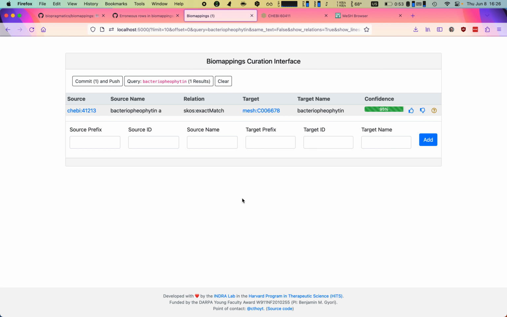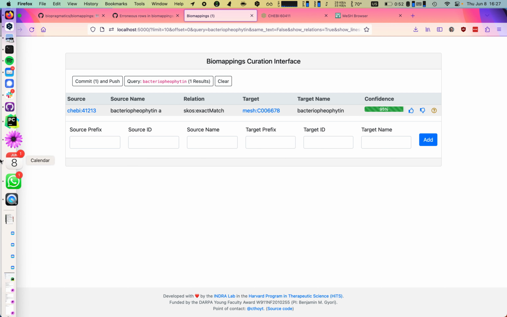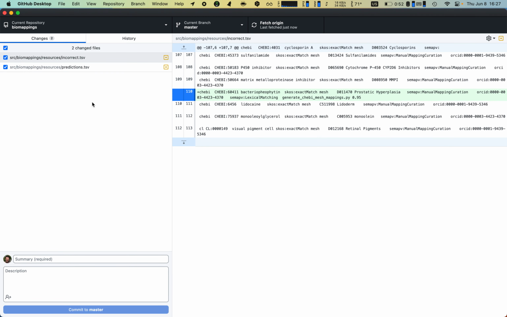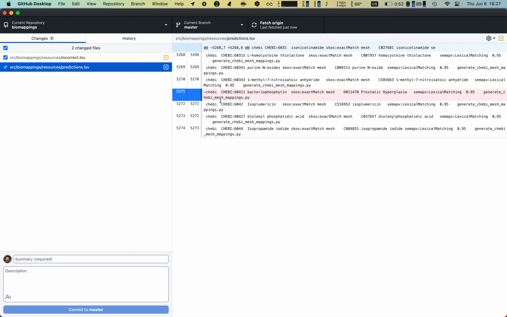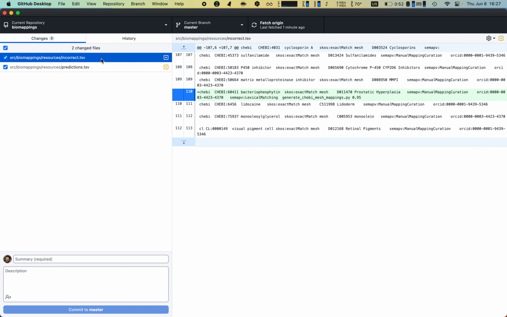In the background, the Biomappings web application is able to interact with the Git repository from which you cloned the Biomappings repository. And so it's actually made a commit already. So inside the web curation platform, we can actually have it interact with Git and make commits and pushes on our behalf. So we can look into my Git UI, and we can see that it took one of the rows corresponding to the curation we made from the predictions file, and then it put it into the incorrect file. So that's now sitting changed, but it hasn't been committed.